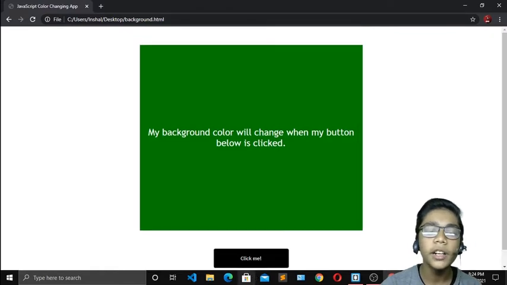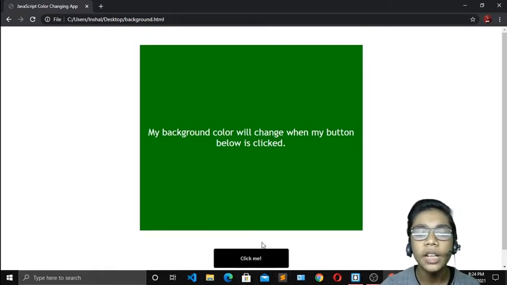So I hope you understand how to build a color changing app in JavaScript, and I hope you also enjoy this project like you enjoyed my previous project of JavaScript. So just you have to practice all these projects we are working with, and I hope you will be a good programmer of JavaScript also, like you are of Python and HTML and CSS. So I will meet you in the next project.